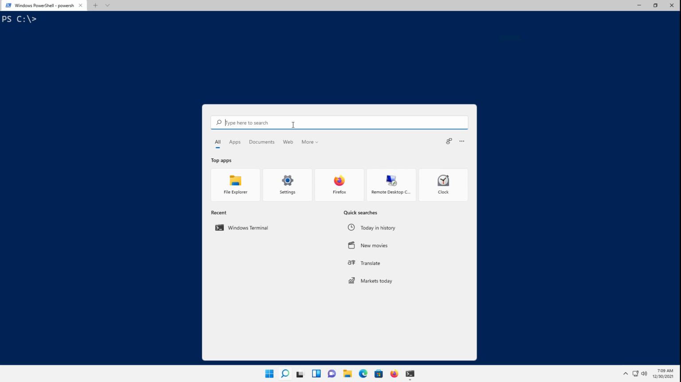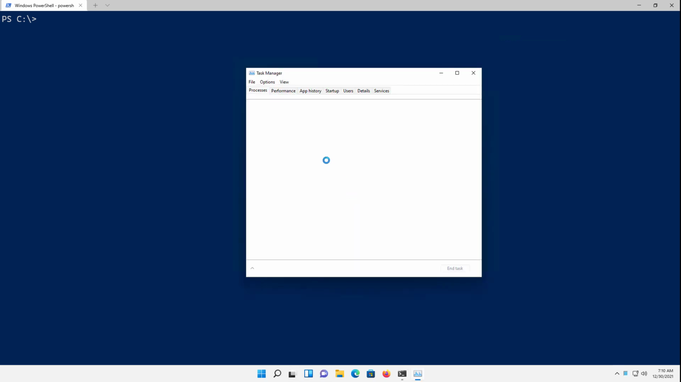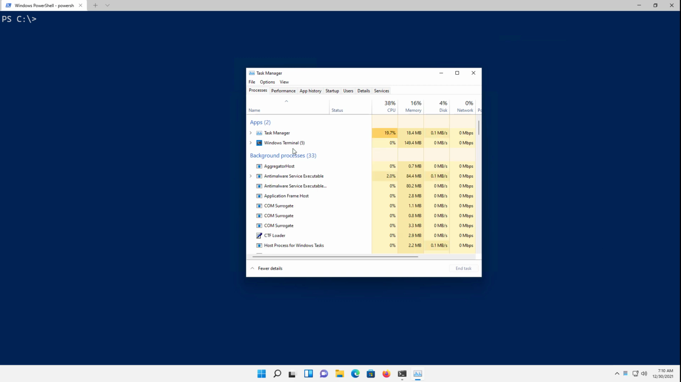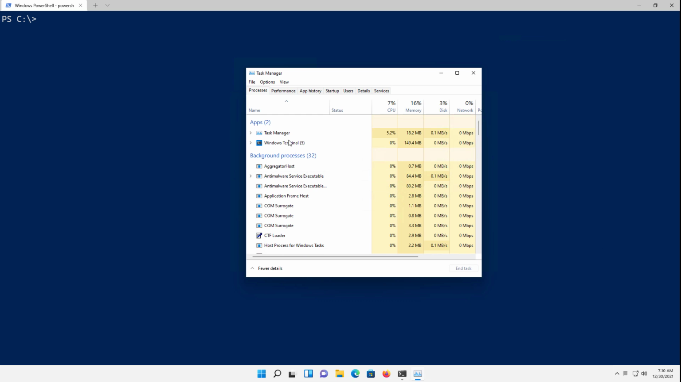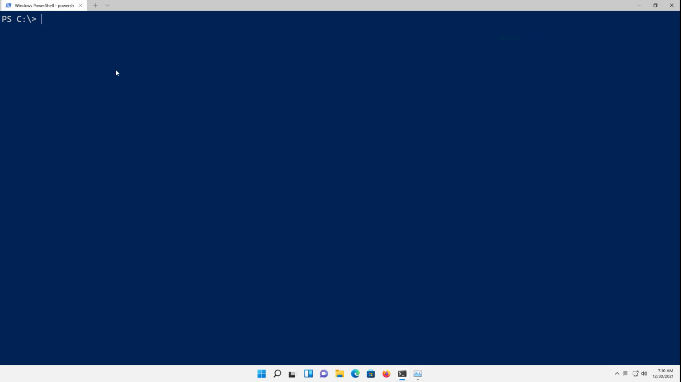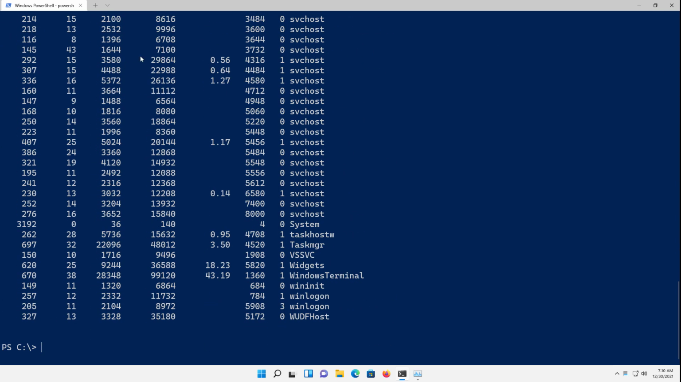I'm sure all of us have used the Task Manager utility on many different versions of a Windows computer. And inside the Task Manager, we can see all the different processes. But there's also a PowerShell equivalent called get-process. Now, I'll tell you why it's important to know this information. This gives us a list of all the different processes all at once.